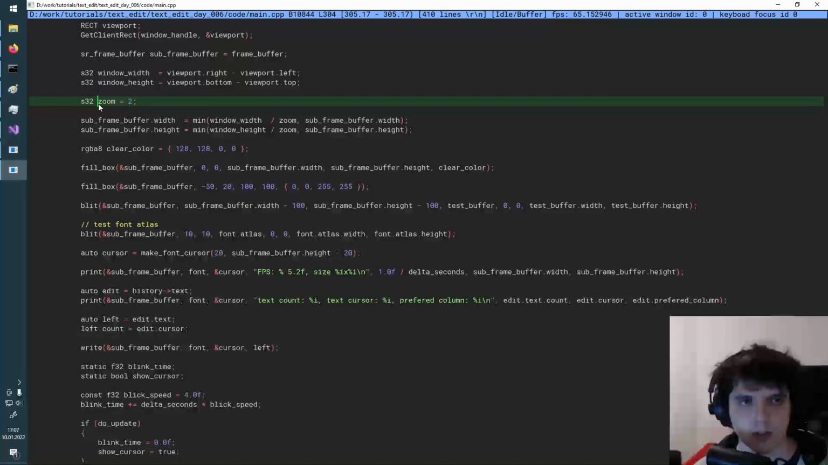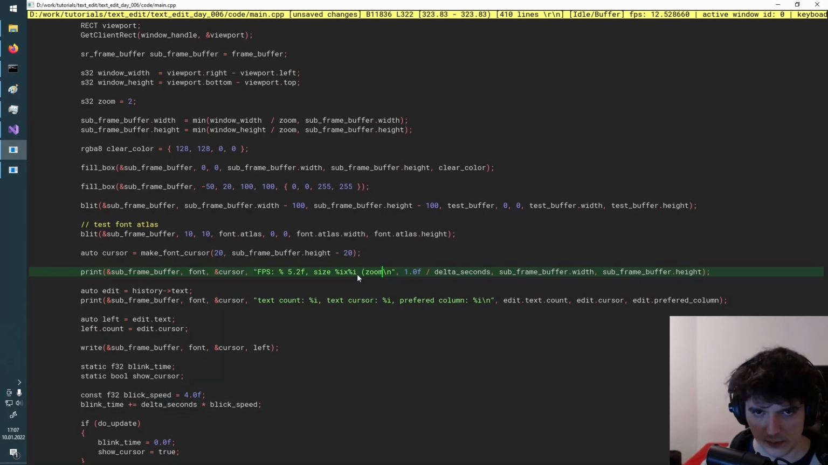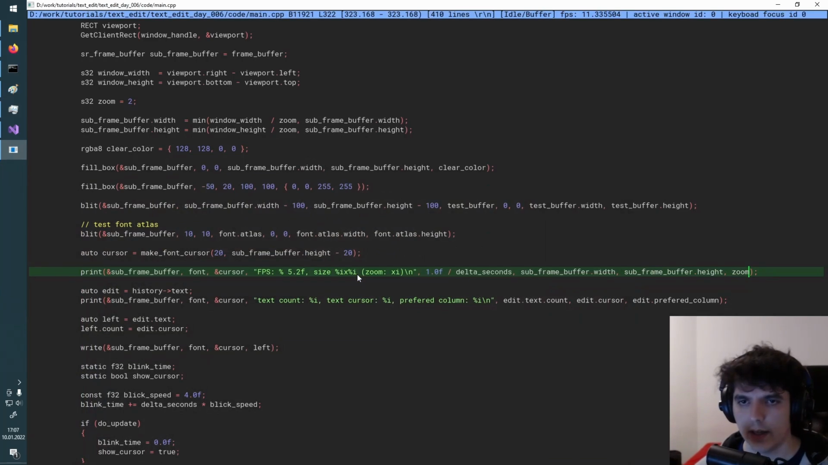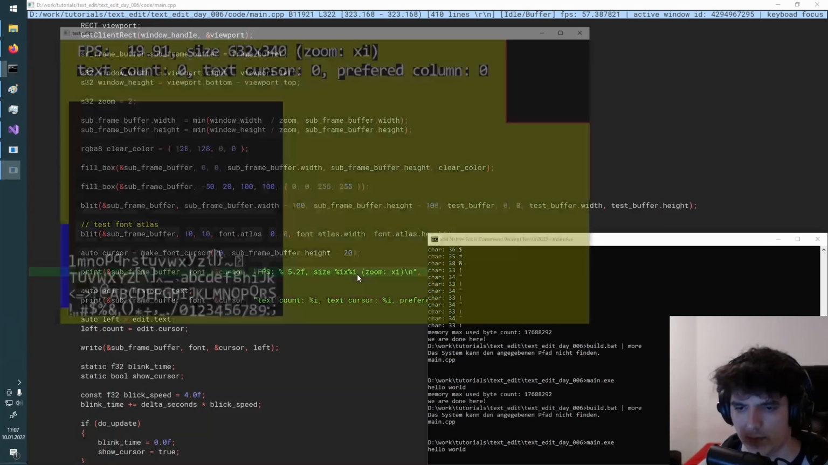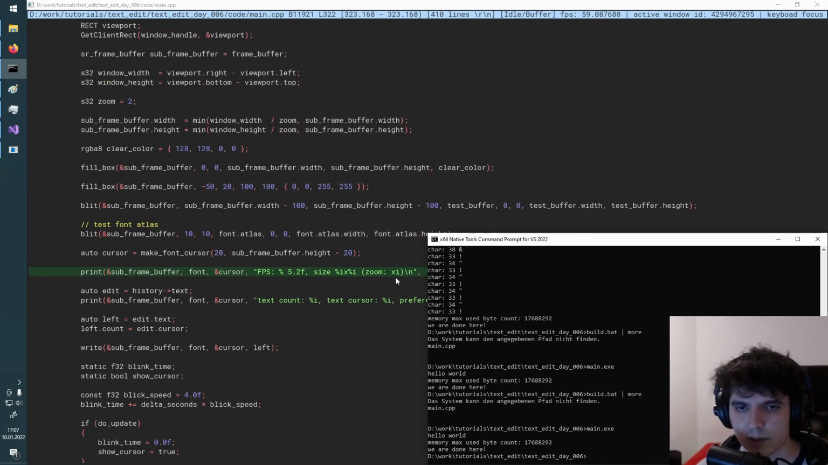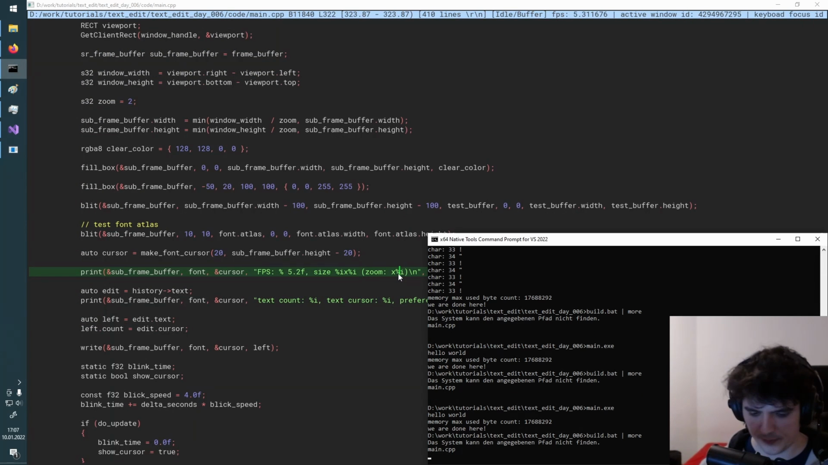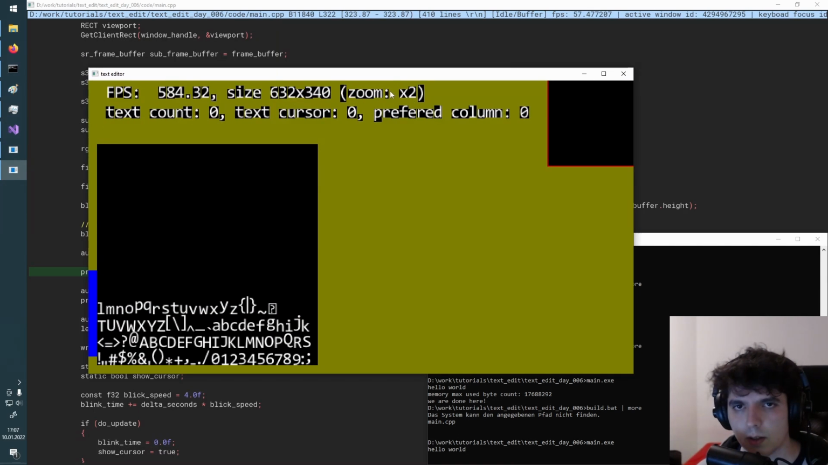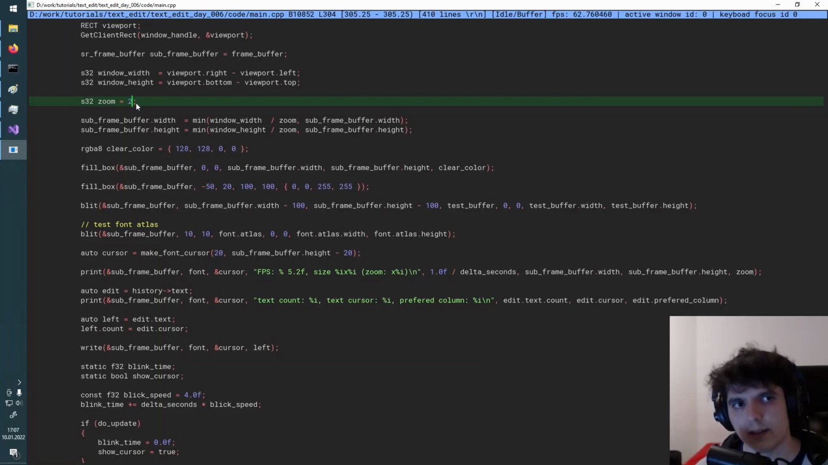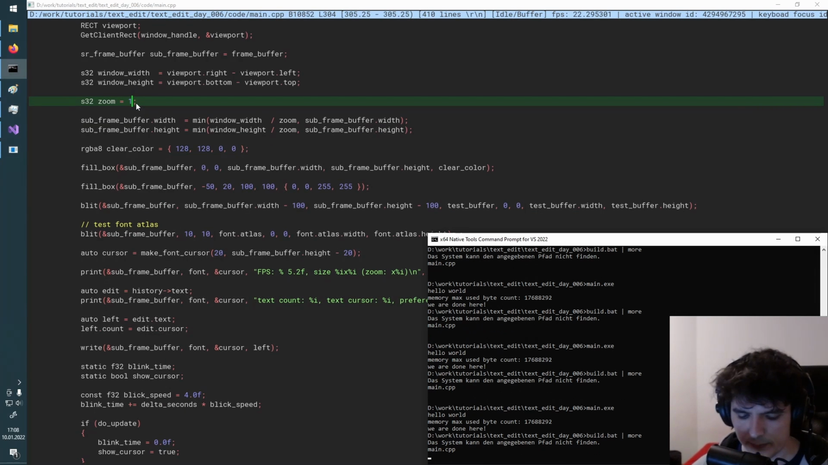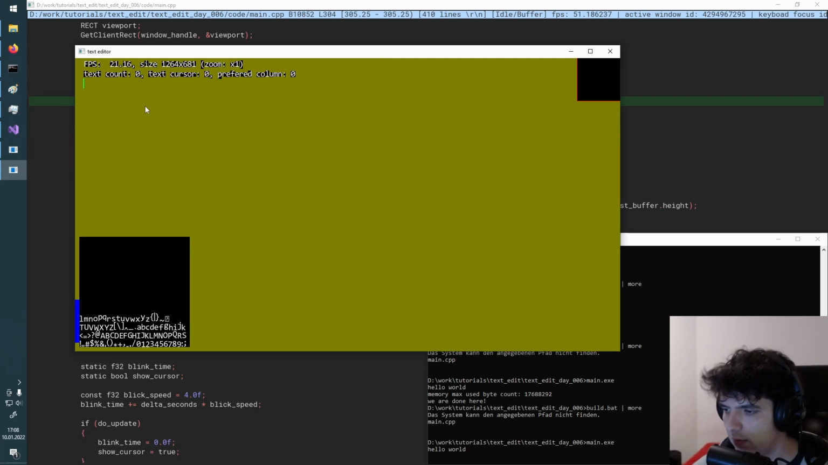So we can also display the zoom. Oh yeah, if I put in a percentage sign somewhere, we can display the zoom. So the zoom right now is twice. So basically the window is actually doubled in the resolution. I just stretch it up so that you guys can see it a little better. But if I set the zoom to 1, it would be a 1-to-1 mapping. Yeah, that would be actually nice.